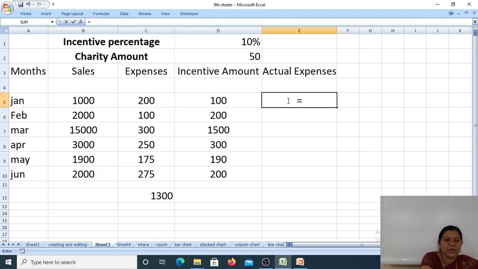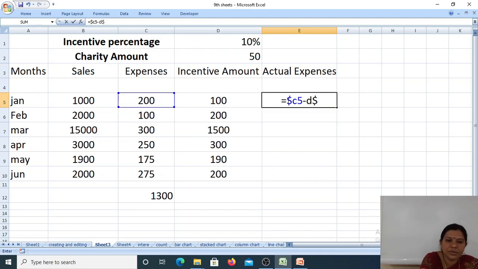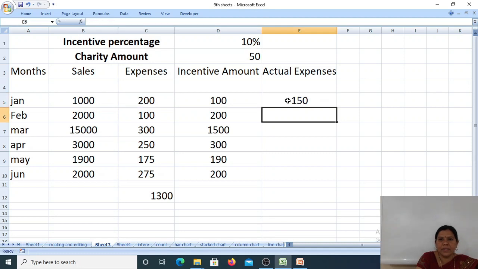$C5. C5 is the expense amount. In which column did it start from? In C5, and next minus D $2. Okay, now you press the enter key. We got 150. Okay, 200, what I did, I deducted 50 rupees charity amount out of 200.